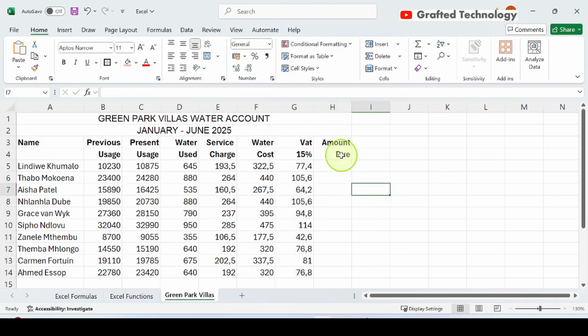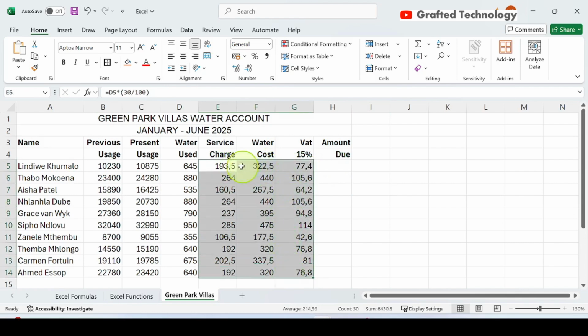Now it becomes easy for us to calculate the amount due for the Green Park Villas residents. So to do that, I'll start with my equal sign, then I will add service charge, water cost, and VAT. These are the values I'm going to add. Now, why am I adding these values? Because these are currencies. Remember, this is units, which is water usage. So I can add this. We are calculating amounts, and service charge is an amount, water cost is an amount, VAT is an amount. So that's what we will use to make our calculation here for amount due.